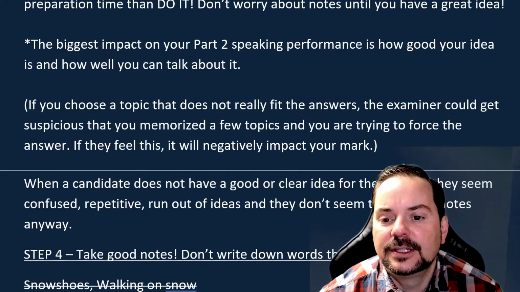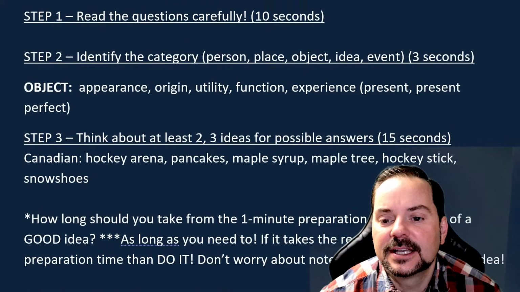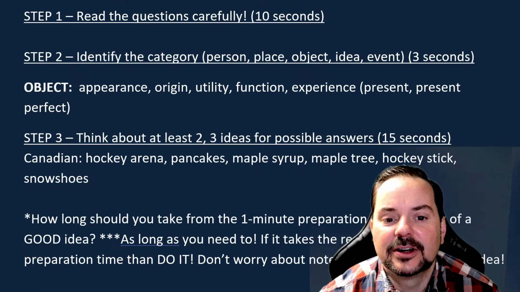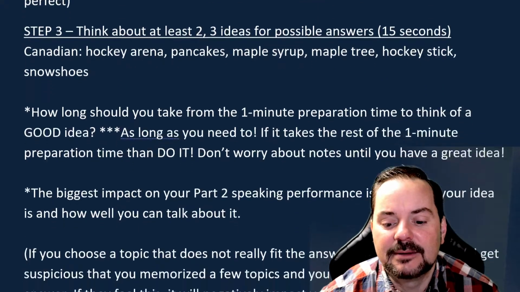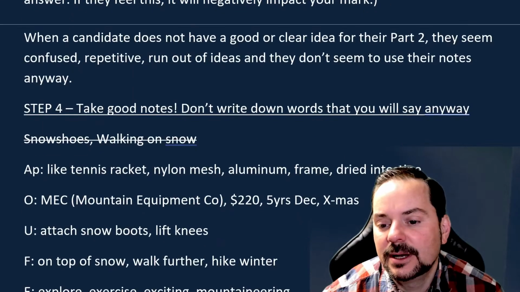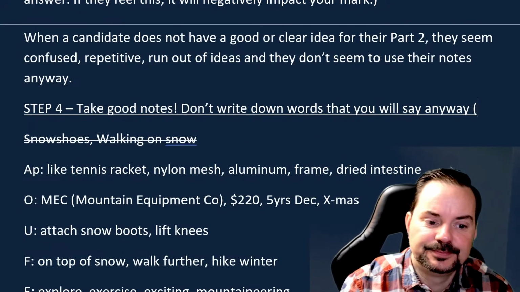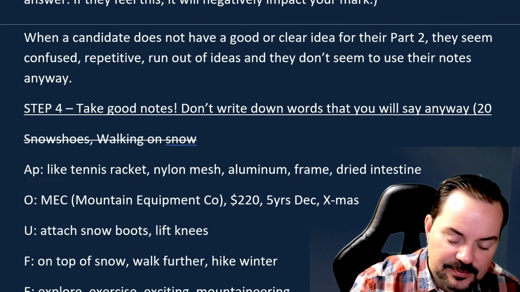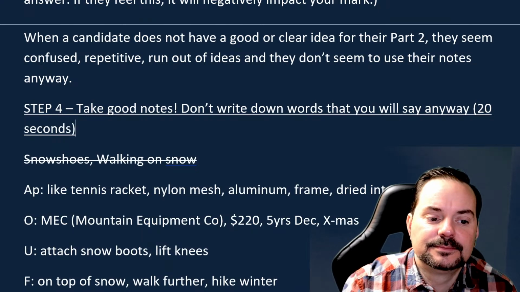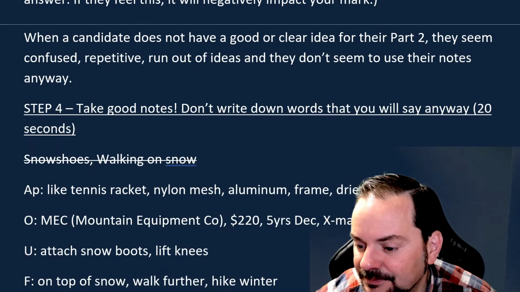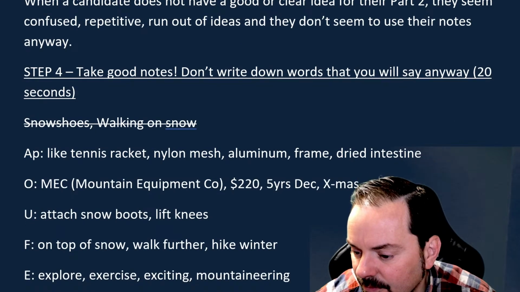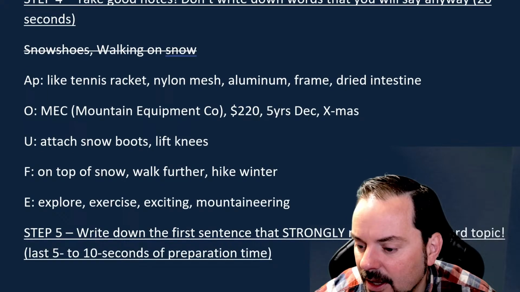So if I took 10 seconds there, 15 seconds there, 3 seconds there, and 10 seconds there, then that means my notes should take me about 20 seconds-ish, right? If you're thinking what should take what? All right.